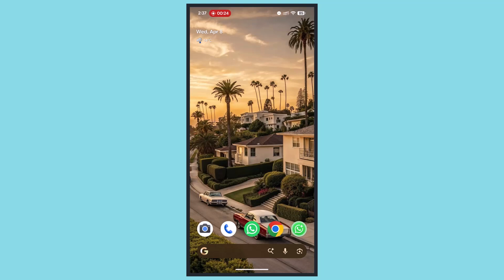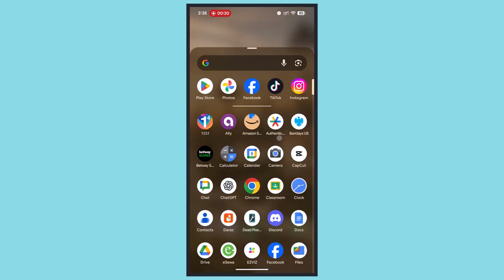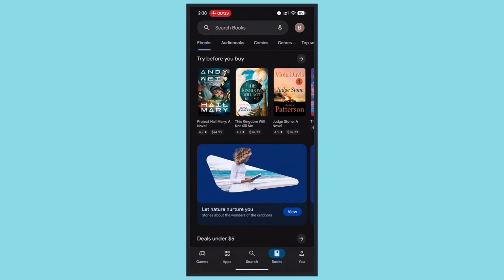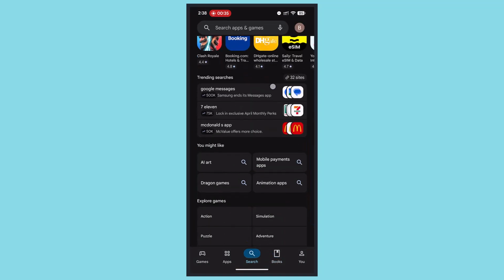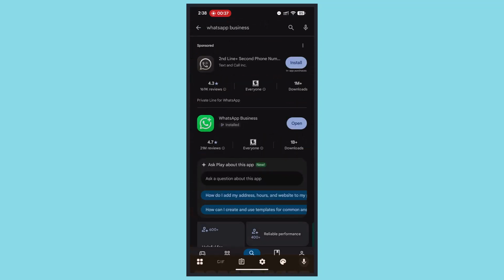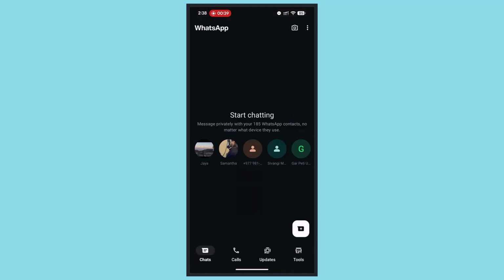So first things first, delete the WhatsApp Business app from your phone and download it again from your Google Play Store or an app store. Once you've done that, open the WhatsApp Business app on your device. After which, it's going to ask you to verify using the same phone number. And when prompted, make sure to select Restore in order to restore your backup.